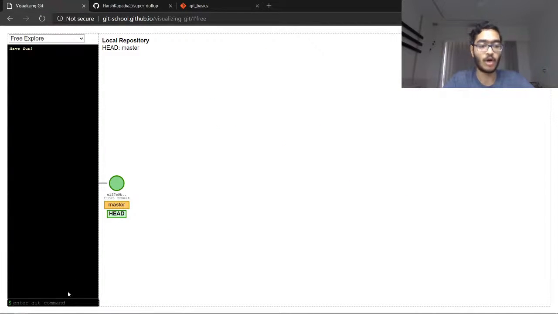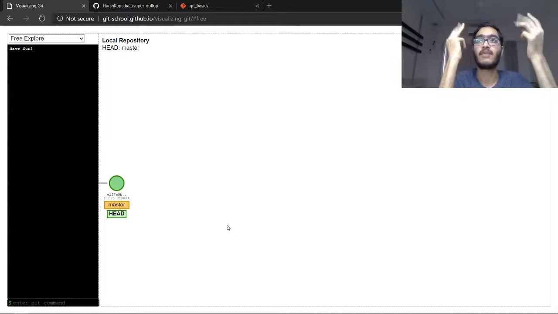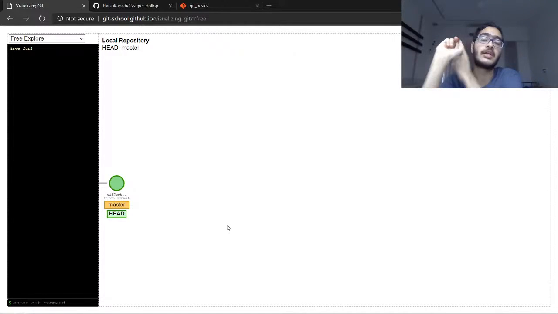Now I'll show you how branches work and look. So there are 3 commands for branches: git checkout, git branch, and git switch. Okay, this utility does not support git switch, so we will not be using that. We'll be using git checkout and git branch. I will tell you what they are.